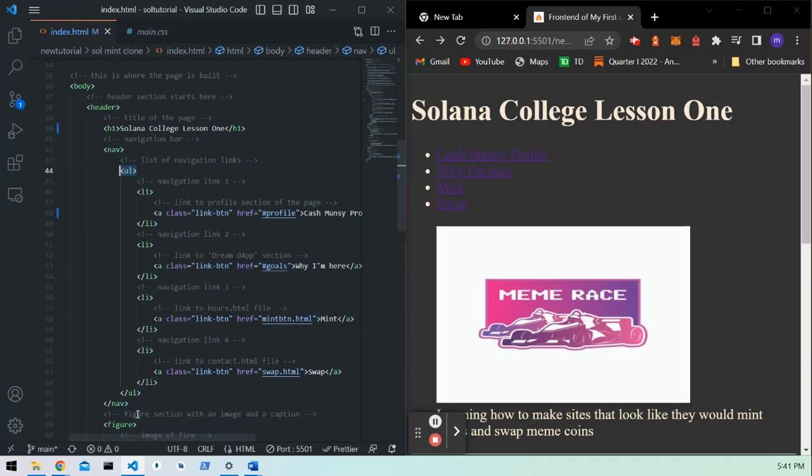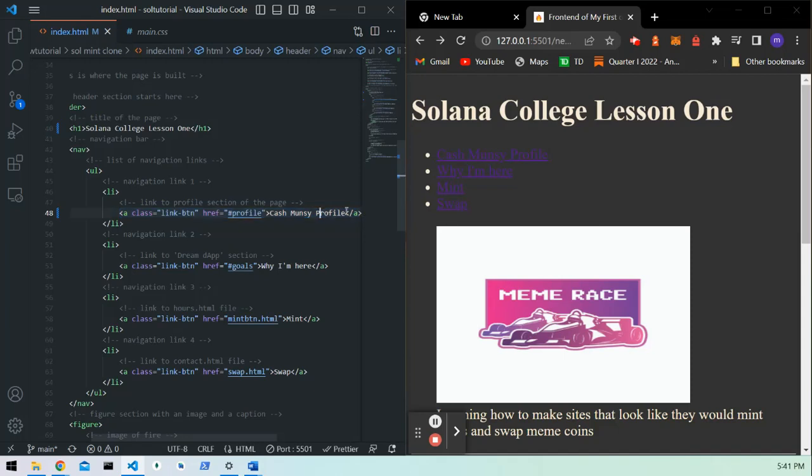which is where we will put our UL, so unordered list, and that gives us the option to have a list like this on a page. And the way we add to the list is we add list items with this LI element, and we make them clickable with this A element, which we can edit within here.